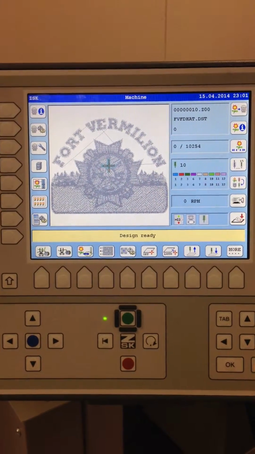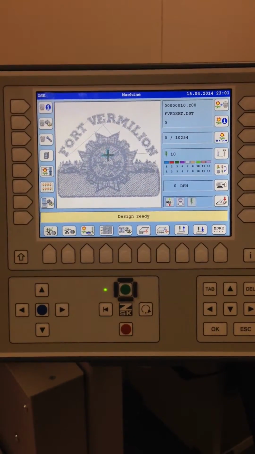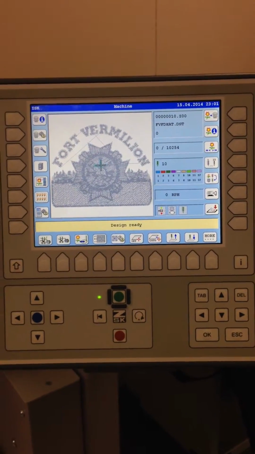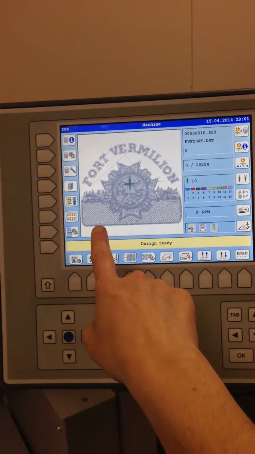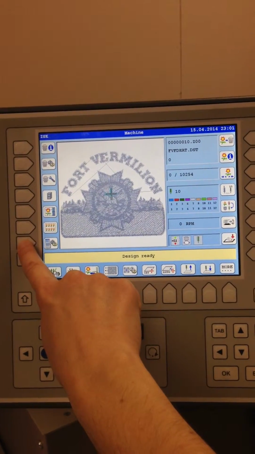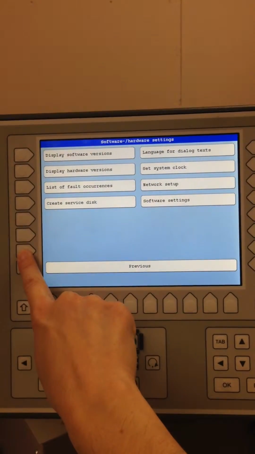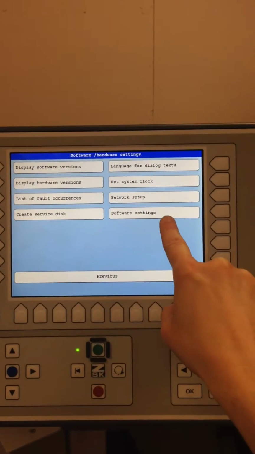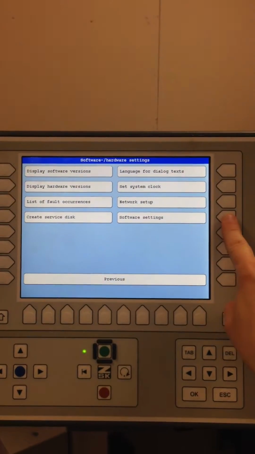In order to bypass some of the options when we are loading into DST, on the left-hand side here, we want to go to L7, and we'll go ahead and press the software and hardware settings. We're going to go to software settings, which is R4.